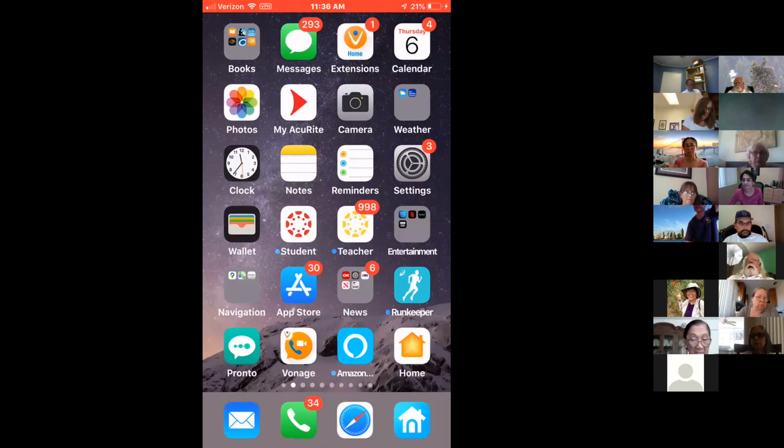This is something neat you can do. You can do this with Android phones as well. And you can share if you're trying to show your students how to do something on your phone, on their phones, you can share your screen in Zoom from the phone if you just join your phone to the meeting.